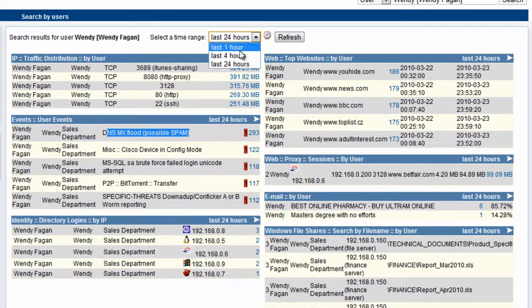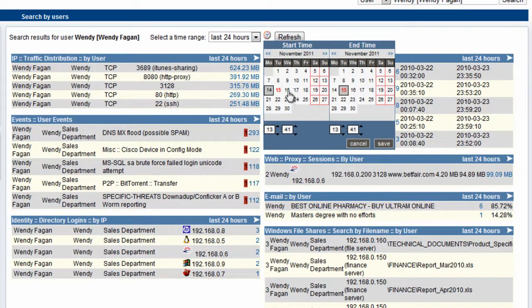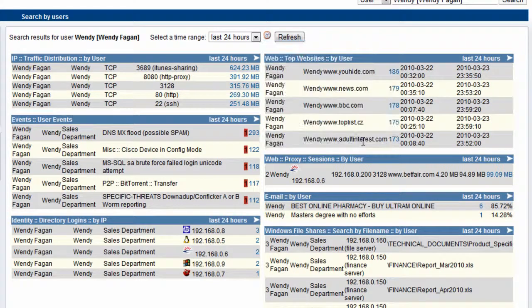You can change the time period here through the drop down. Click on the calendar and you can select a different time period, so you can focus maybe on what the user did maybe a couple of days in the past, because LANGuardian allows you to store not just current activity but also historical activity as to what is happening on your network.